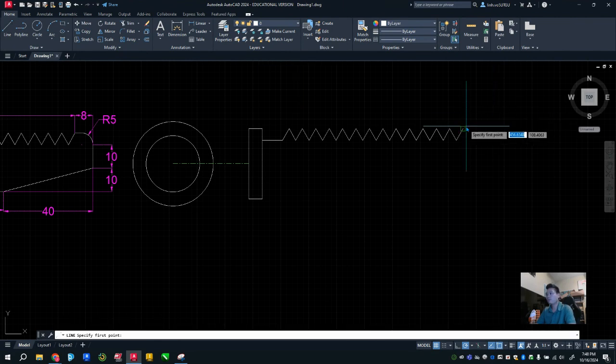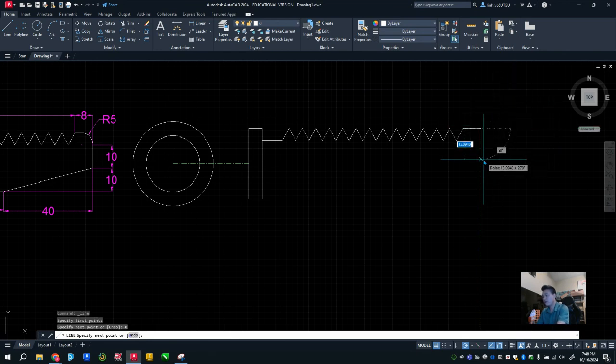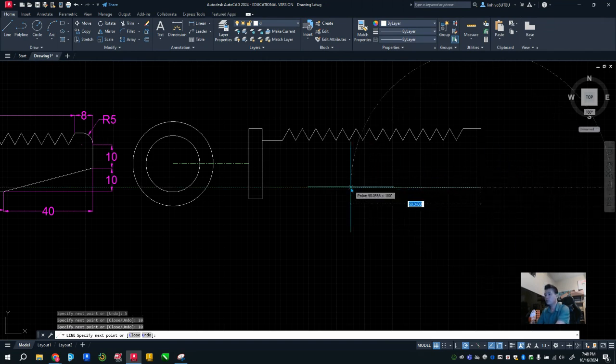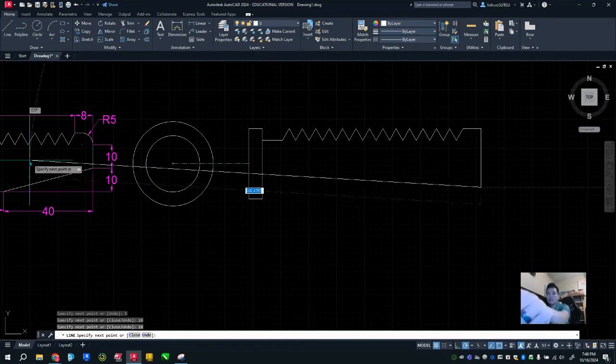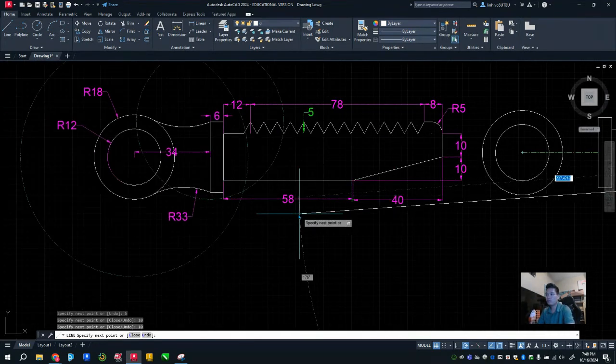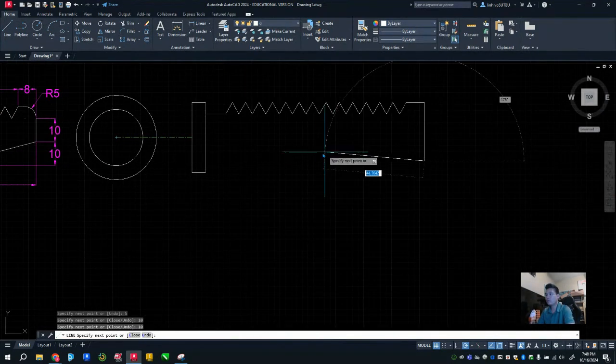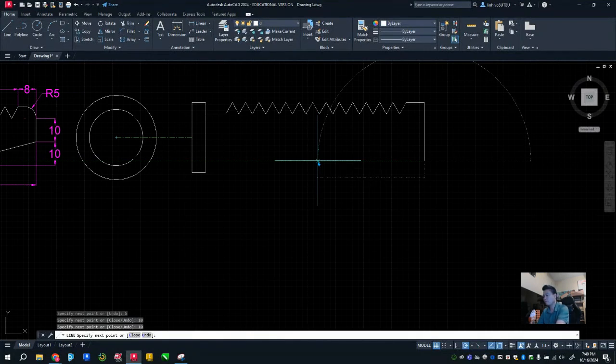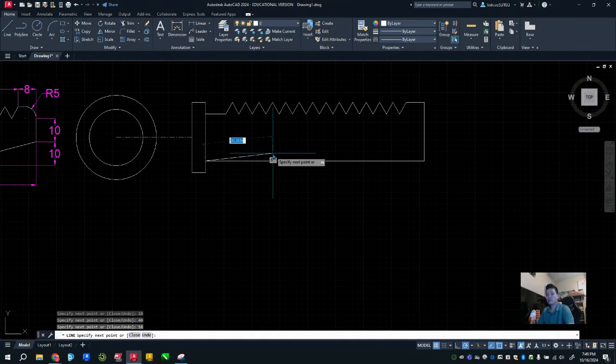Next thing I'll do, I'll take this, draw to the right, a unit, and then I'm going to go down 5 units. Then I'll go down another 10 units. I'll do another 10 units, and then I'll go in. I see that there's 40 and then a 58. So I'm going to go in 40 units, and then I'll go in 58, hit escape. All right, so I have that.